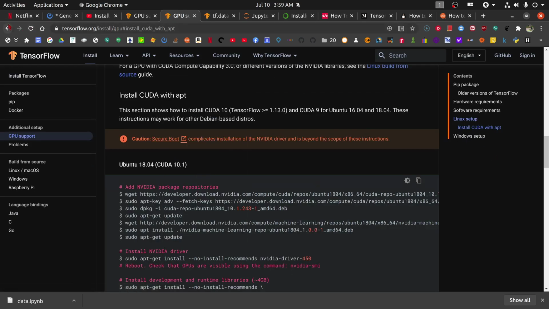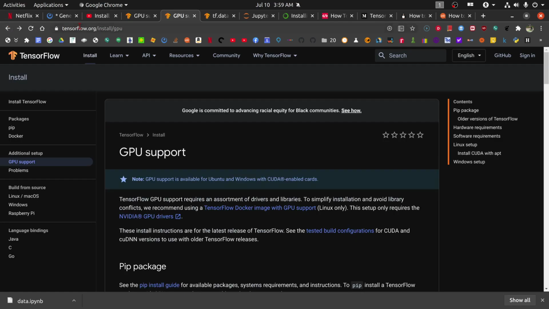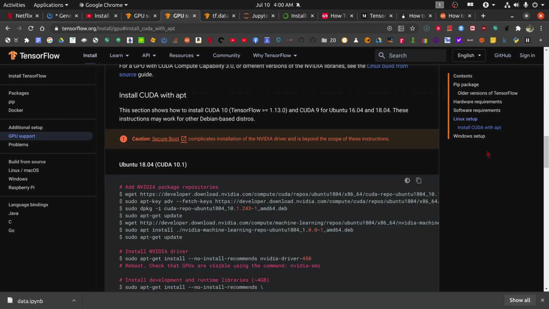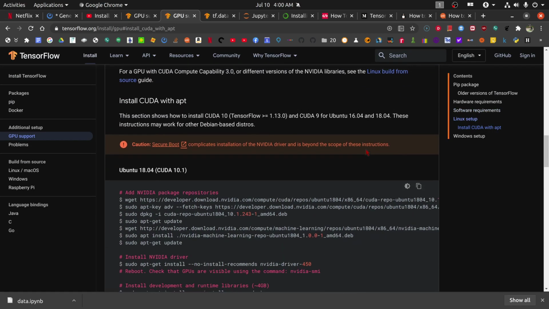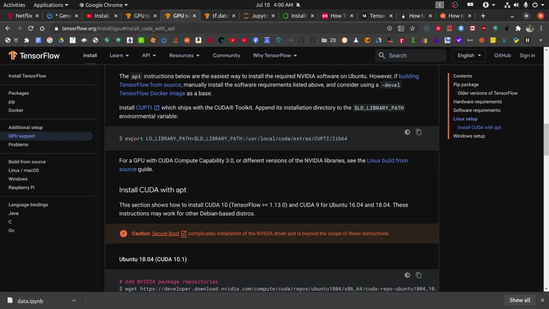Let me go back for a second, just so you can get a good look at this. It's tensorflow.org/install/gpu, and then down here, install CUDA with apt. You come here, and here's the Linux setup. And I don't know if you need this export LD_LIBRARY_PATH, but I copied it and I ran it from my terminal. And I also put it at the very beginning of my .zshrc file. Not sure if it's needed, can't hurt.